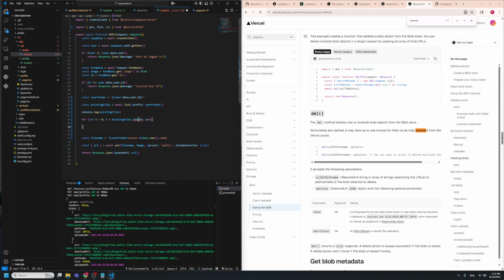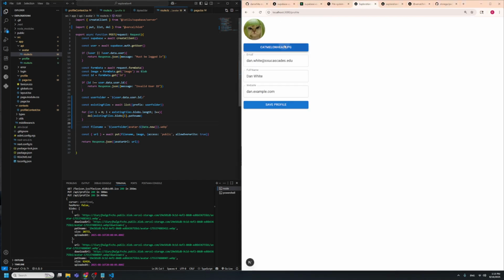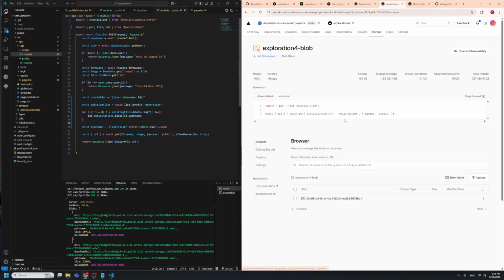Length does not exist. Oh, I think it's .blobs.length. Okay. existingFiles.blobs.length. We're going to use delete, and then we need to pass in existingFiles.blobs[i].pathname. Okay. So this should delete all of the existing files, and then we're going to save the new file. So let's go back over here and change this to Ellie, save profile. And if we go back to our Blob browser, click this.